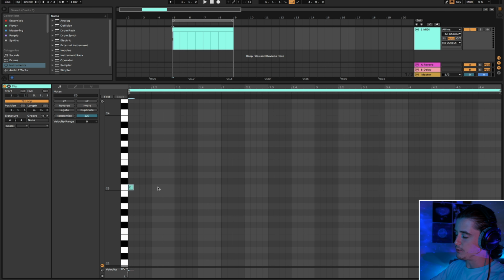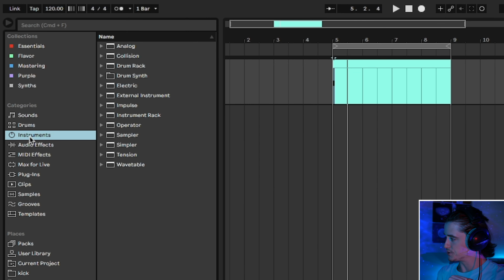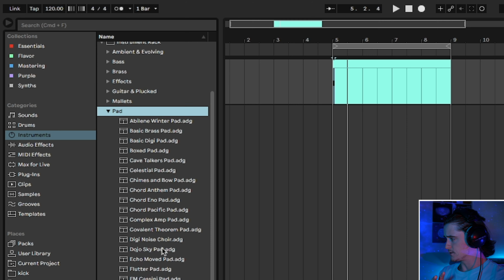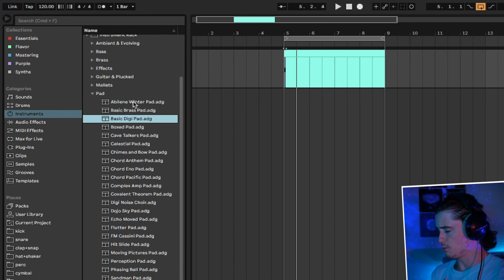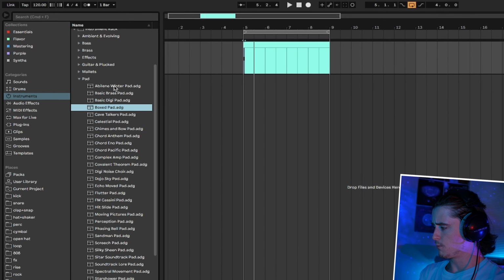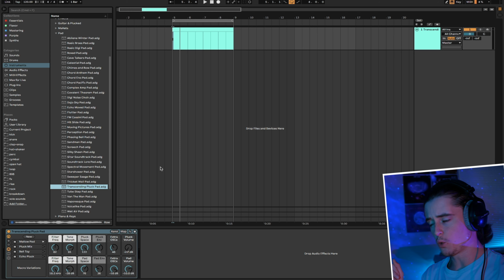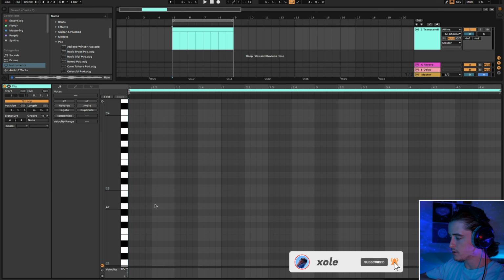But you're gonna notice that if we make a note and we press play, we're not going to hear anything, and that's because we don't have an instrument right here. So let's throw in a bedroom pop Ableton instrument. Let's go to the instrument rack, and I'm going to throw in a pad. So let's go through these instruments. Nope. Nope. Nope. Nope. Let's try this one. Sounds cool. Now we're going to double click on our MIDI selection and let's draw out some chords.